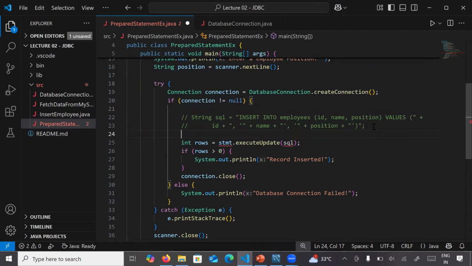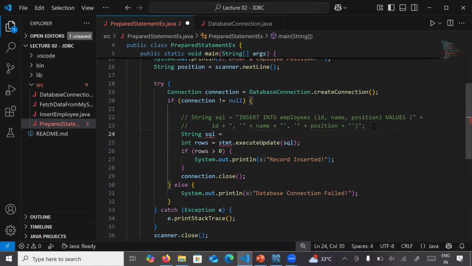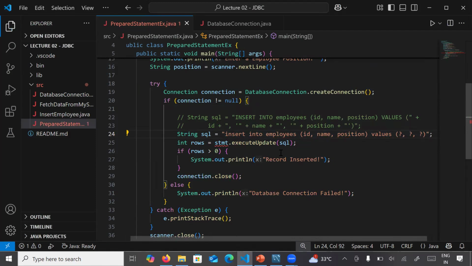So here I will write an object of a prepared statement. First we will create a query here. For example, you will write a string SQL equals an insert query: insert into your table name, insert into employees, and you will pass the names of the columns: ID, name, and position. Then you will use values, and values will be decided later. So here you will write a question mark, a question mark. These are the placeholders. You will compile your query first, then later you can set the value of these parameters. It means the prepared statement interface is used to execute your parameterized query or dynamic queries.